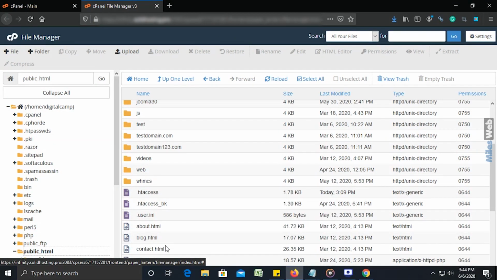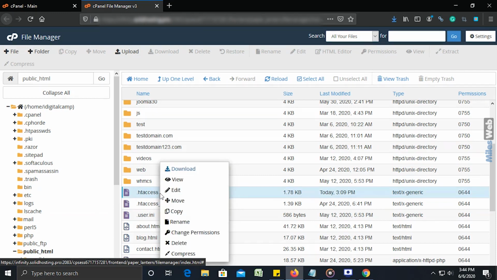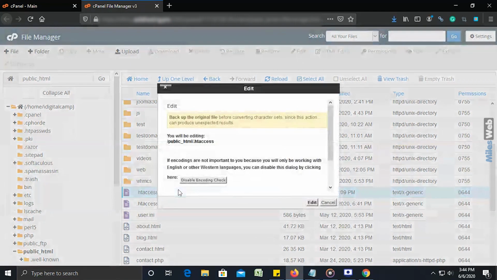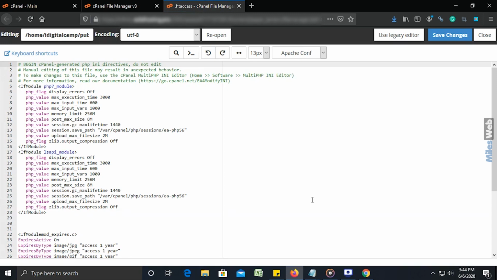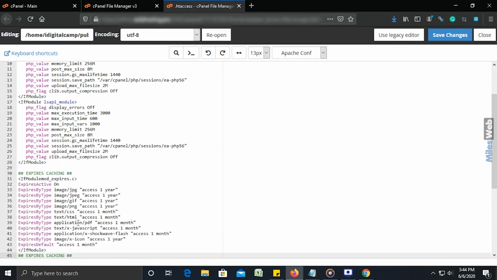In that, right-click on .htaccess file and click on Edit option in the context menu. After clicking on Edit option, one dialog box appears on the screen which will ask you for character encoding. If you don't want to select any character encoding option, just click on Edit button. After clicking on Edit button, a new window appears. In that, you can add this code. And click on Save Changes button.